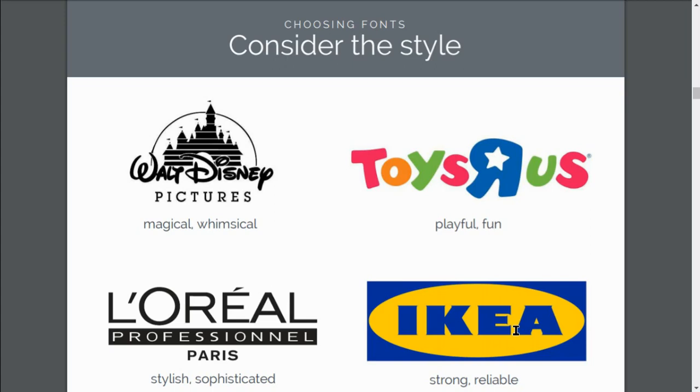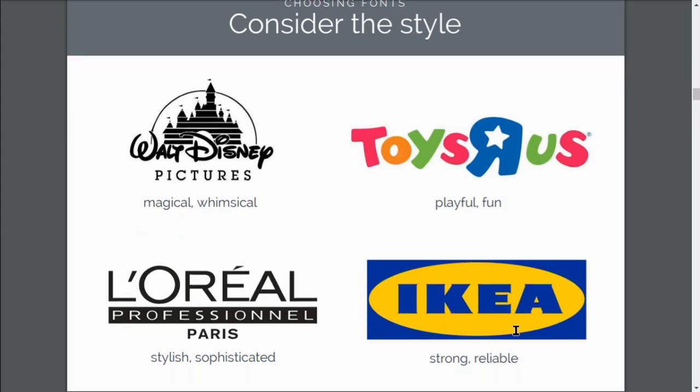Selecting the right font for your design or brand should be done carefully and thoughtfully. Keep in mind that a font should embody the character and spirit of your brand, as demonstrated in these examples. You'll see that the Walt Disney script is magical and whimsical. Toys R Us is playful and fun. L'Oreal is stylish and sleek. And IKEA has strong, bold lettering that conveys strength and reliability.